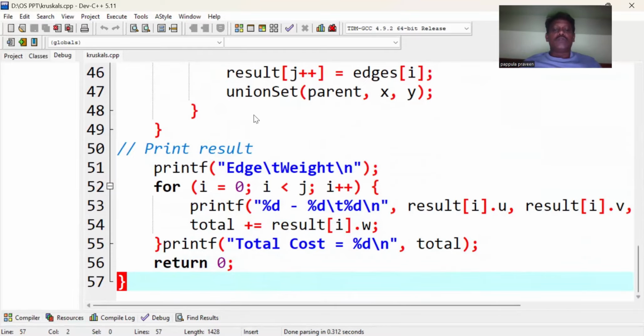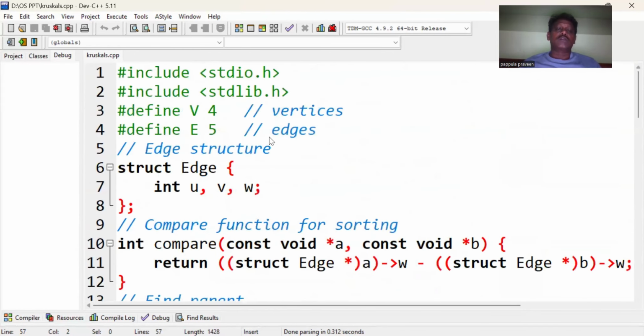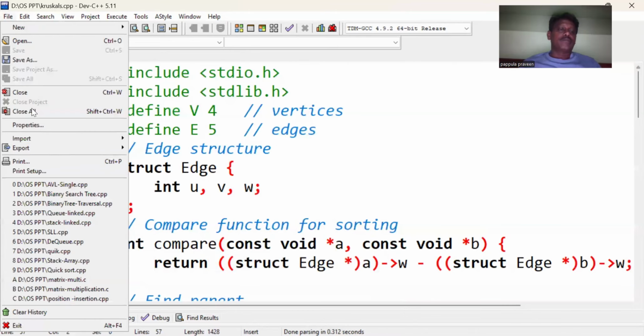Next, we have to find the total weights. So result[i].u, result[i].v, and total equals total plus result[i].w. You can print the total. This is Kruskal's algorithm. Now we want to take Prim's algorithm also.